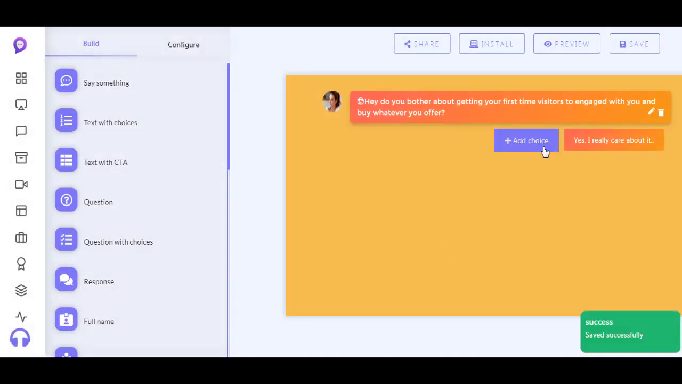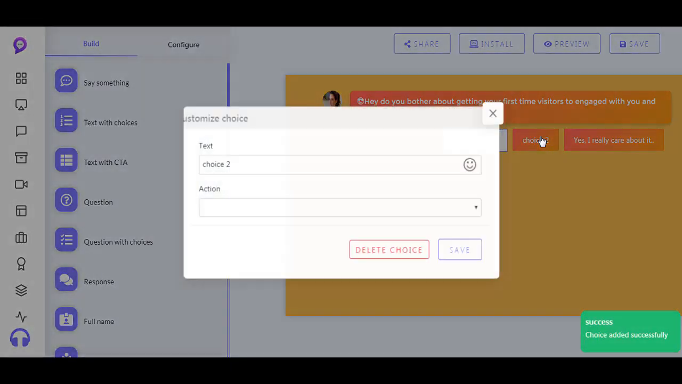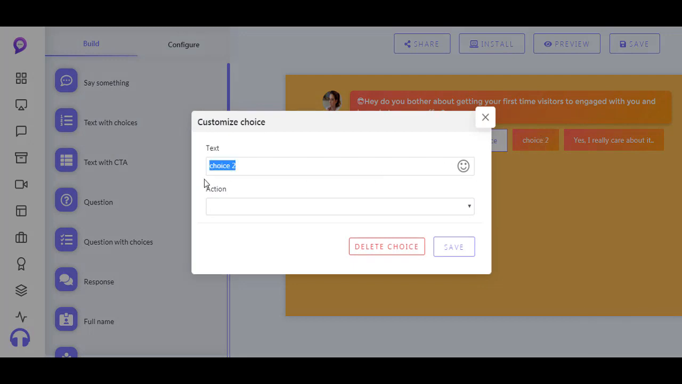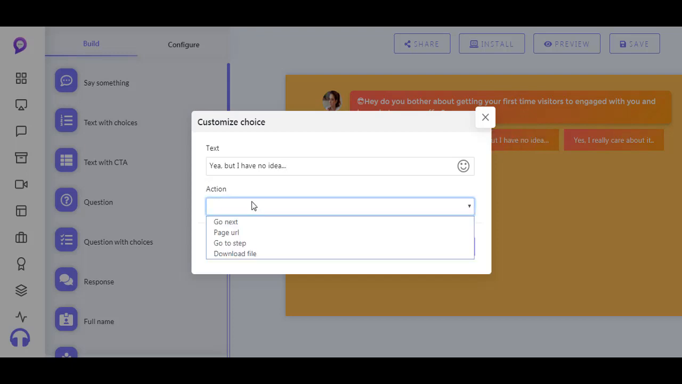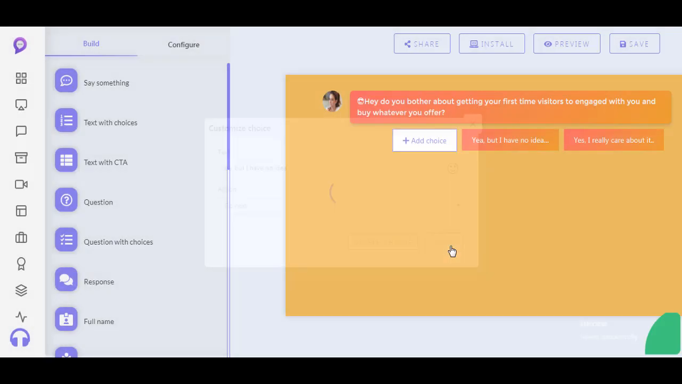So I could add another choice. So my choice two, say, yeah, but I have no idea. Right? So you can state this there. And on your action, you could also have an action of going to the next step or downloading a file. So we could just say go next, and hit save on the choices right there.